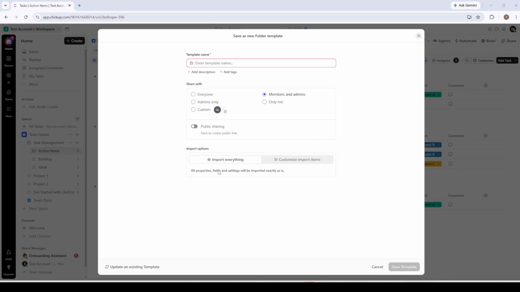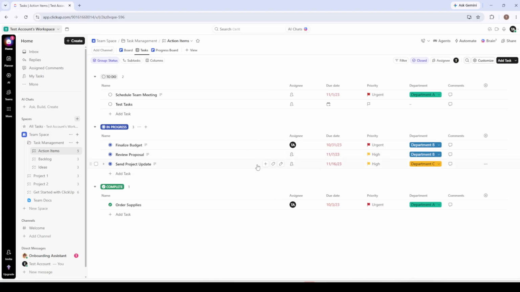And that wraps it up. You've successfully updated an existing template in ClickUp. You applied it to your workspace, worked through your edits across tasks, statuses, custom fields, views, and automations, and then overwrote the original so that your whole team benefits from the improved version going forward.